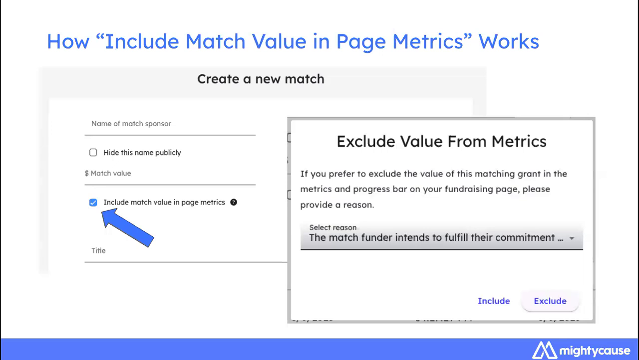Now, when the box is unchecked, match dollars will not release into your page totals automatically when the match is activated. There are a few reasons you might choose this option. Maybe showing the match value as fundraising progress doesn't align with your strategy. Maybe the match was created in error and you want to avoid impacting your totals. Or, most commonly, your match sponsor intends to fulfill their commitment by donating through your Mighty Cause page.